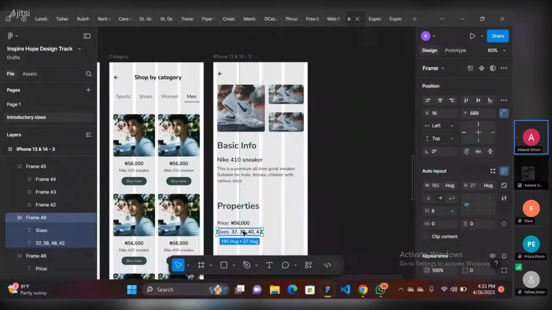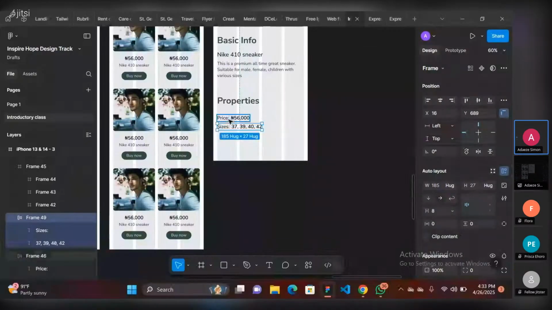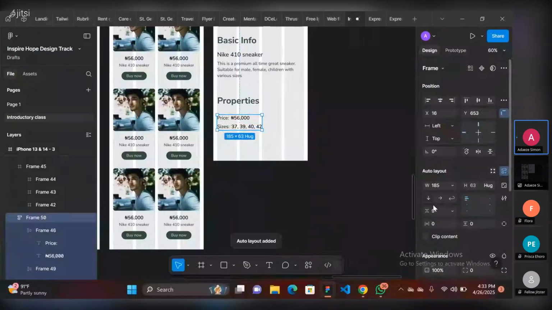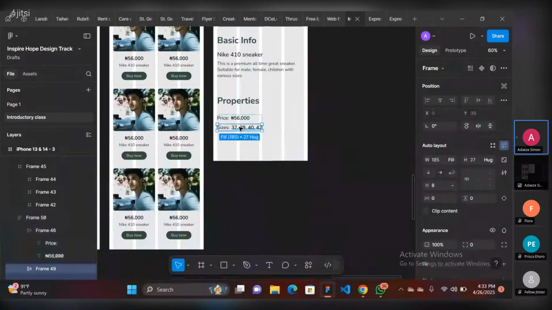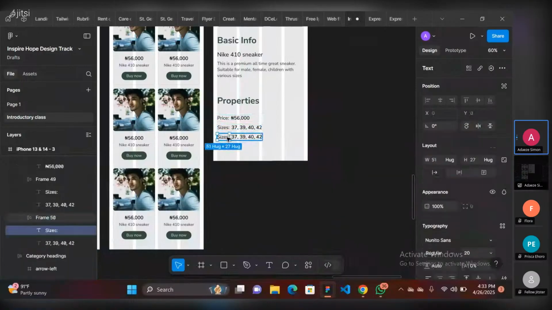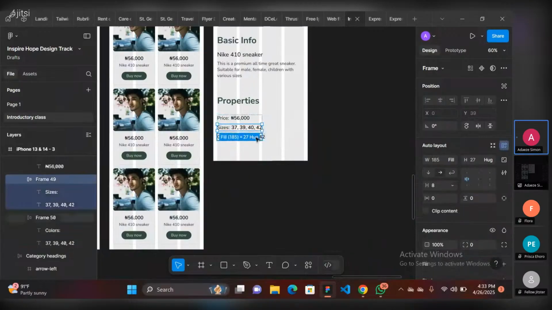Okay, let me do auto layout so it will be easier to duplicate. Let's do 12. So let's say color. I need to put the colors. So we have colors. Okay, so for the color, we would use rectangle to represent. Let me just keep this written space.